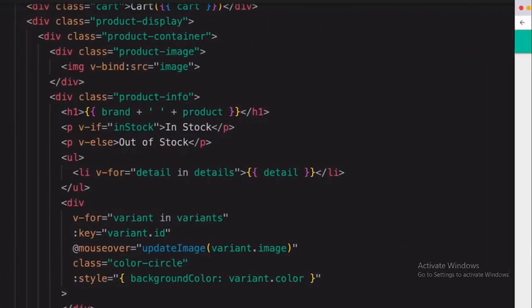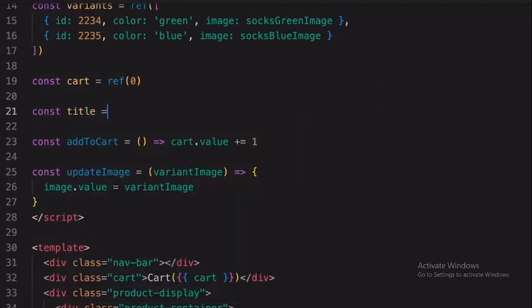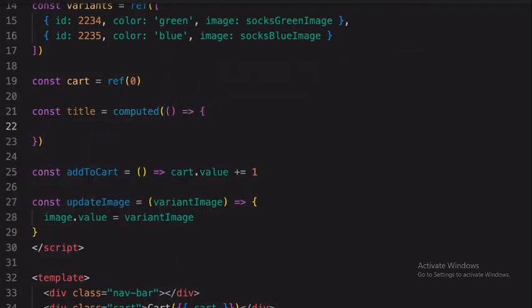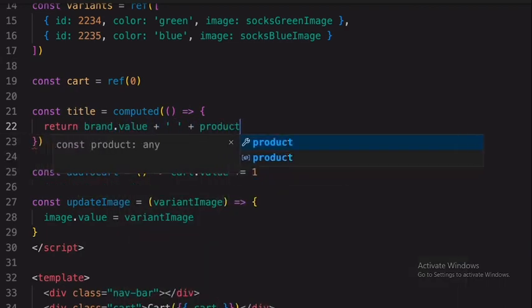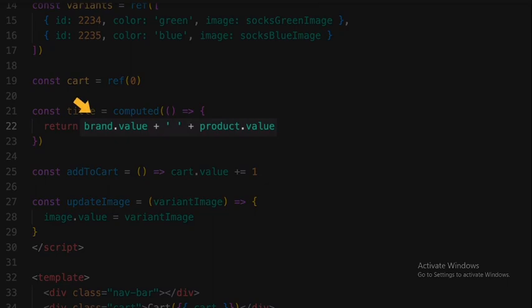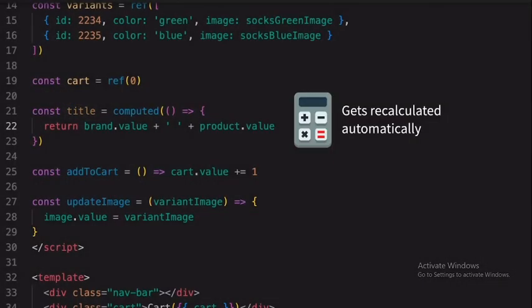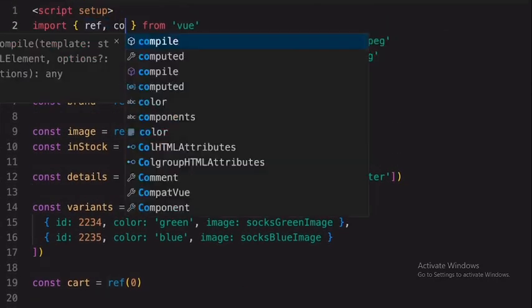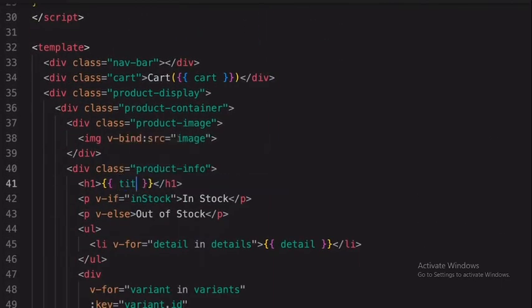But there's a cleaner way to do this with a computed property. Let's create one called title. The computed function takes a callback as an argument. Inside the function, we're returning a new string based off the values of our brand and product. This will become the value of the computed property. And from now on, whenever brand or product is changed, the value of the title will get recalculated automatically. Since we're using the computed function, we have to import it from Vue. And finally, in the template, we render title.